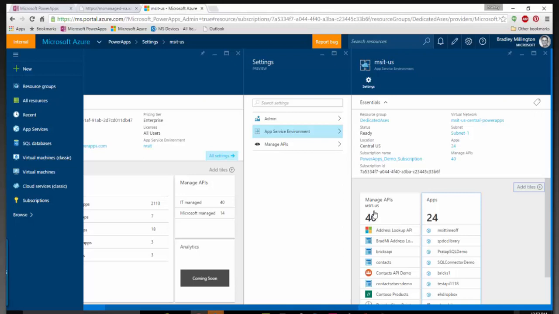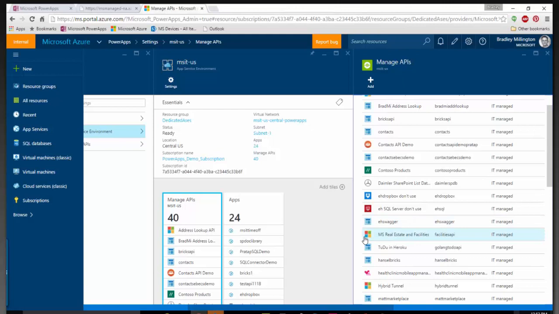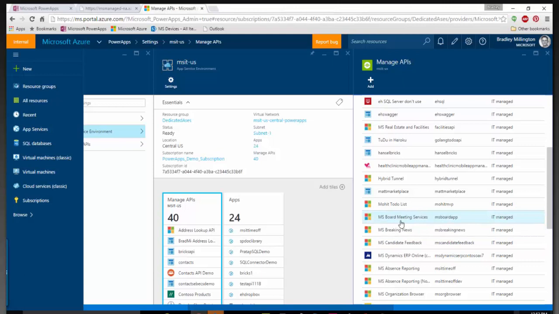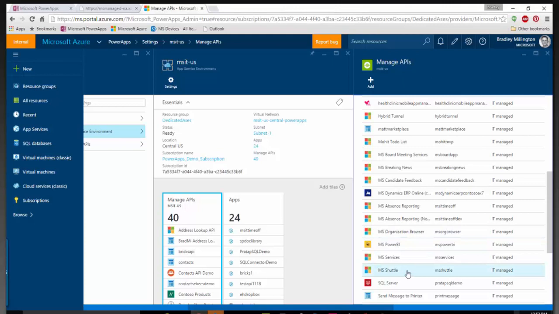So I can see that I can manage APIs, I can manage the apps in my organization, I can come out and look at all the APIs that I've got exposed. We've been working with our own IT department to start exposing real data from our IT department that we can build apps on. Like, we have a real estate and facilities API. We have an API for our Microsoft Board of Directors. We're working on breaking news for our field sales folks. Our time and absence reporting systems, our org browser, our shuttle booking services. We've been building a bunch of these out there.